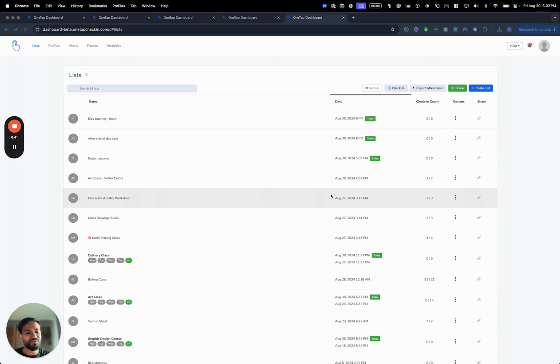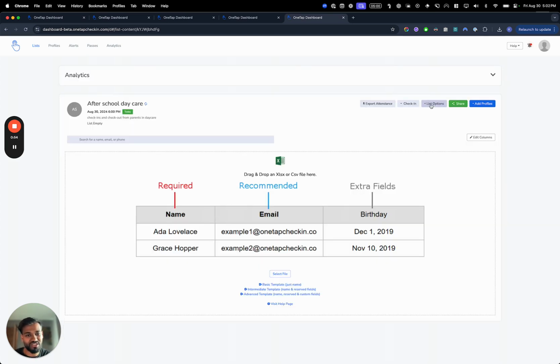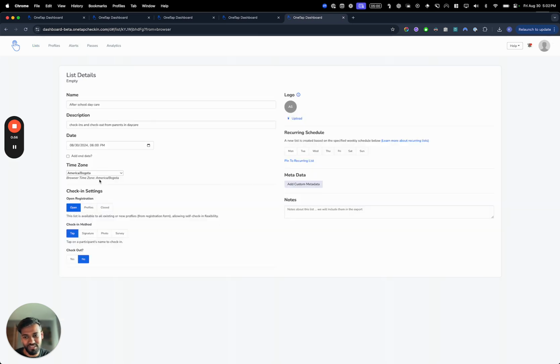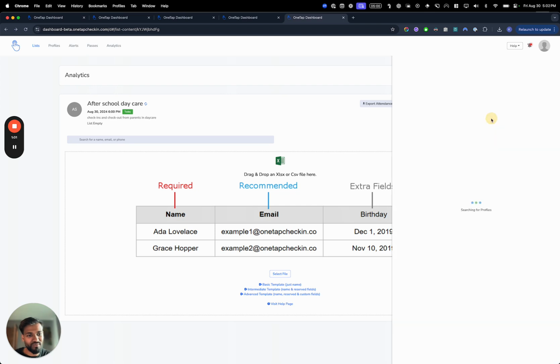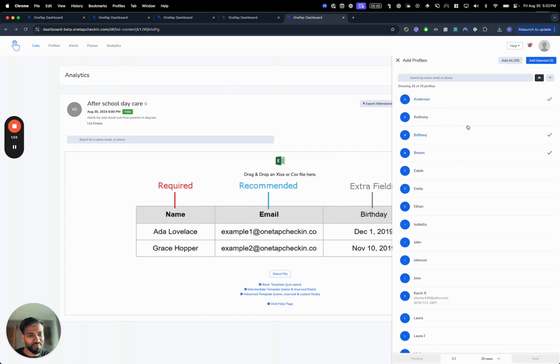So here's how PDF export works on OneTap. You literally hit the export attendance button. What I'm going to do right now is create a list. It's already created a list right here called after school daycare, and I'm going to go inside this list and change the check-in method to signature. Okay, and we're going to add a few profiles in here and check in these people using various different check-in methods.